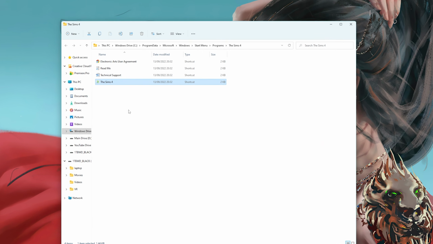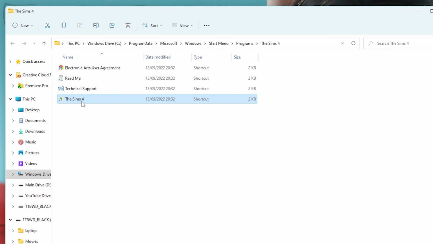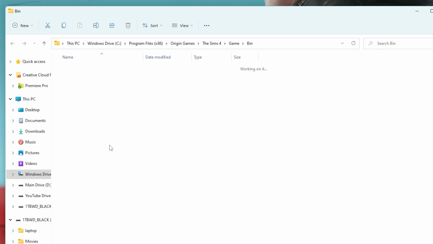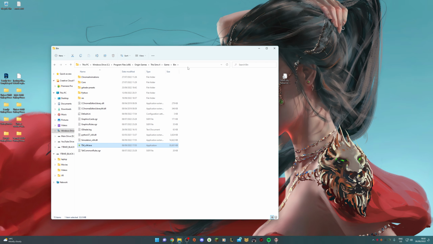Now, this is not where The Sims is actually installed. This is just where the shortcut is for your computer. The Sims 4 is highlighted. Go ahead and right click on it and click Open File Location. Now, this should link you straight to where your Sims is installed. So normally most people's Sims is installed on their C drive. It's in their Program Files, Origin Games, The Sims 4 game, and bin. So this is where you can find your Sims.